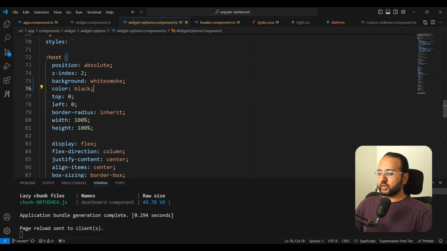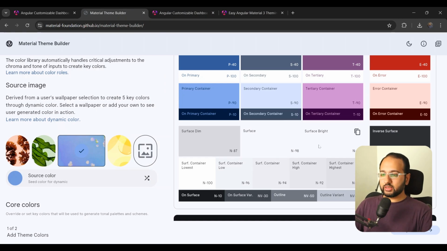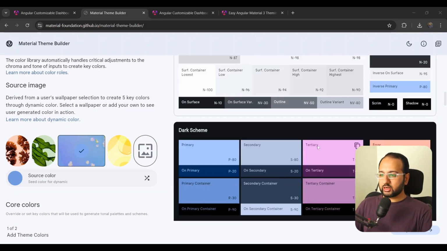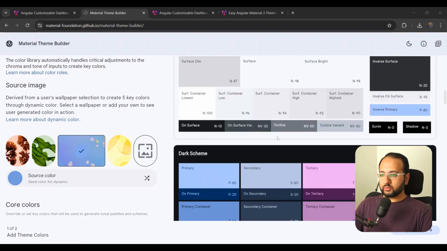We want a different color than the base background color to make it a bit different. So we're going to use a darker shade of the surface. Let's go in our material theme builder, and you can see that what we actually want here is this surface container color. This is different from surface bright. If you go in our dark scheme, you can see the surface container is something like this, which is a darker shade. So this surface container seems to be well suited for our options surface. So let us use this surface container.